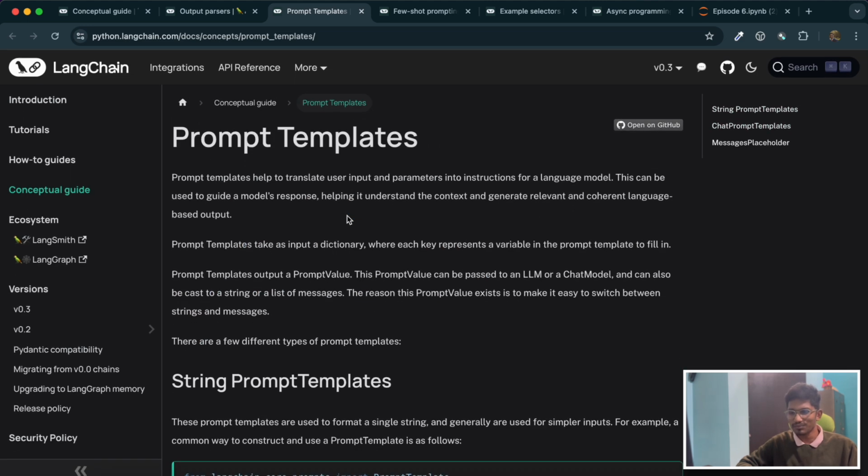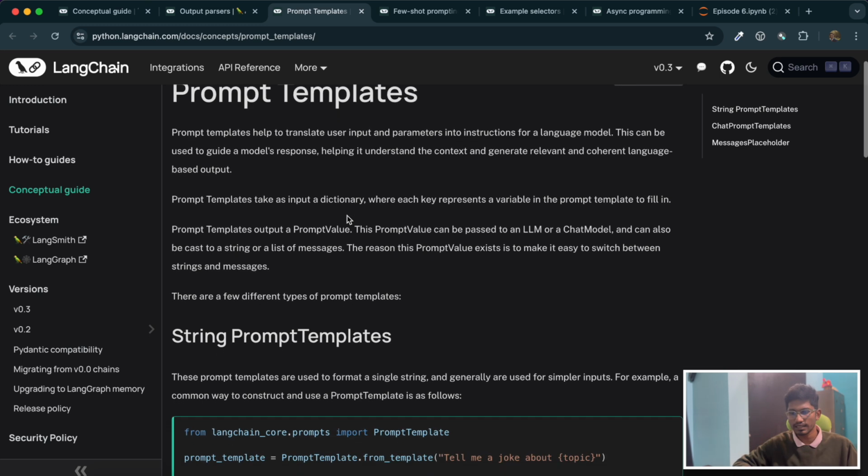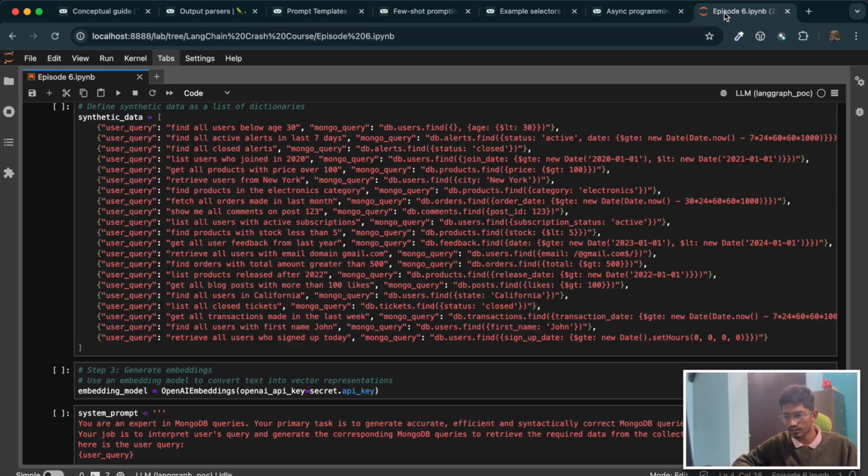Prompt templates are a way to structure the user inputs, the system inputs, and the AI outputs also, right? We had three types of roles: system, user, and AI, which we saw in the earlier sections of the videos. So a prompt template is a way to structure the input format. There are a few types of prompt templates. One is the string prompt template. I'll show you examples of prompt templates in my code here.